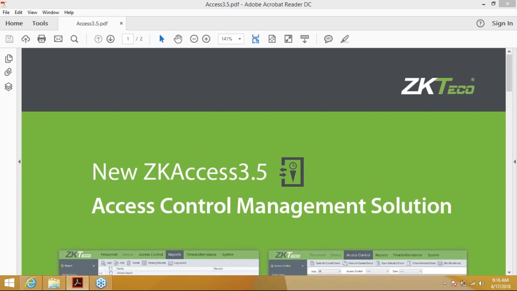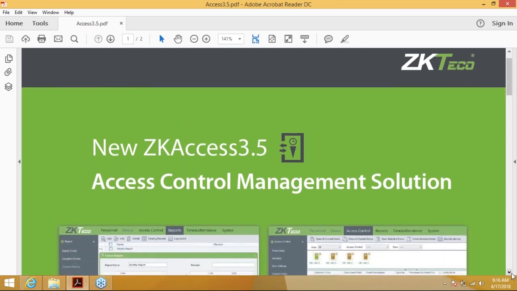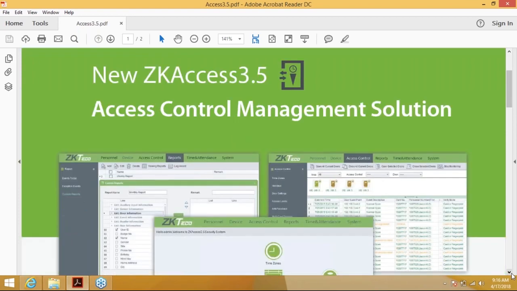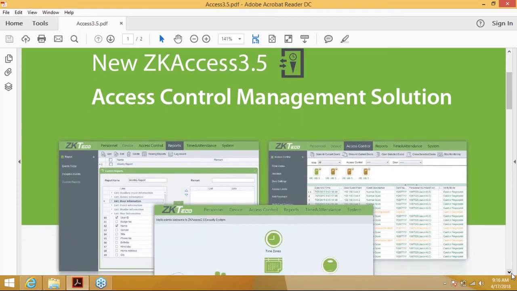Without further ado, let's go through to the PDF settings. Some of the specifications. So as you can see, we have ZKAccess 3.5, our access control management solution. There you can see some screenshots of what the software does look like.